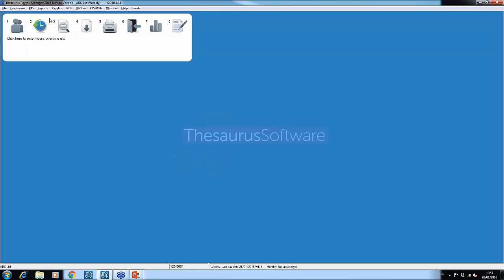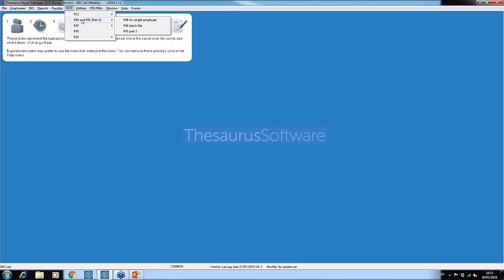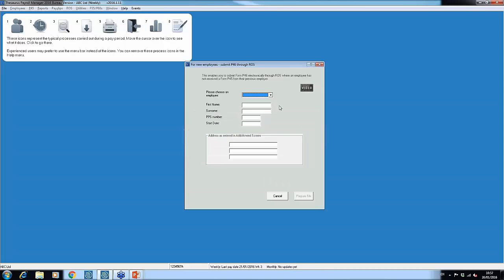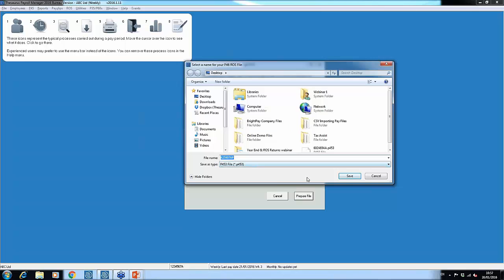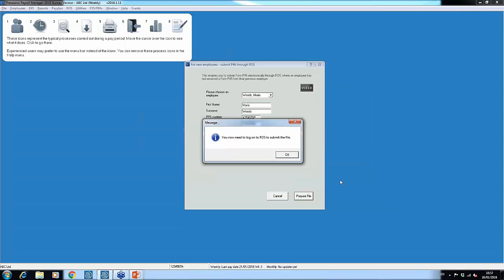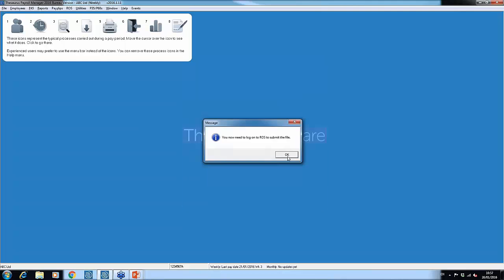So again, just back in the software, if I'm doing a P46 file, going to the P46 for single employee here, choose the employee from the listing, everything's filled in for me here, I prepare file and I save. Okay, and that's my P46 file completed.